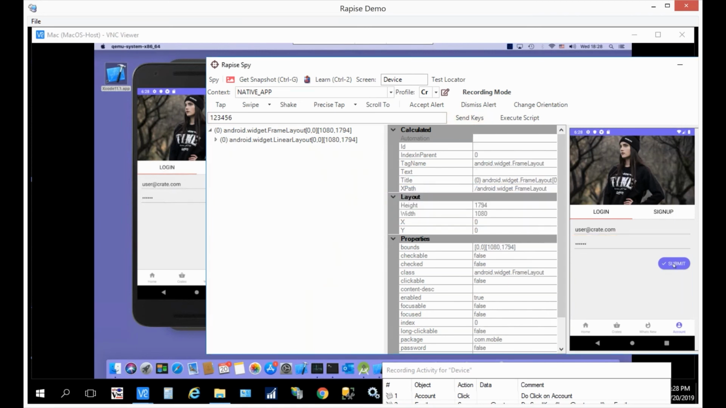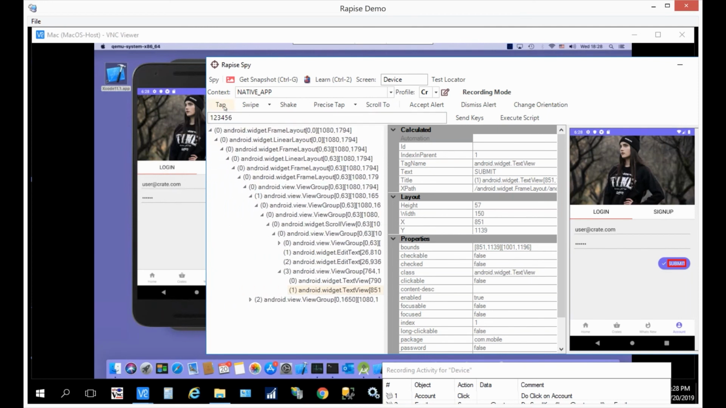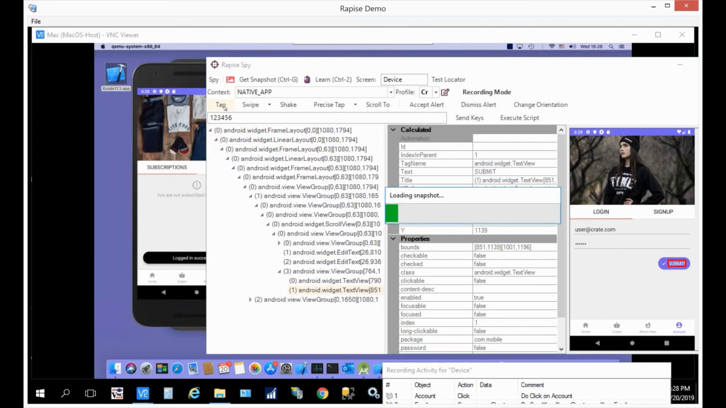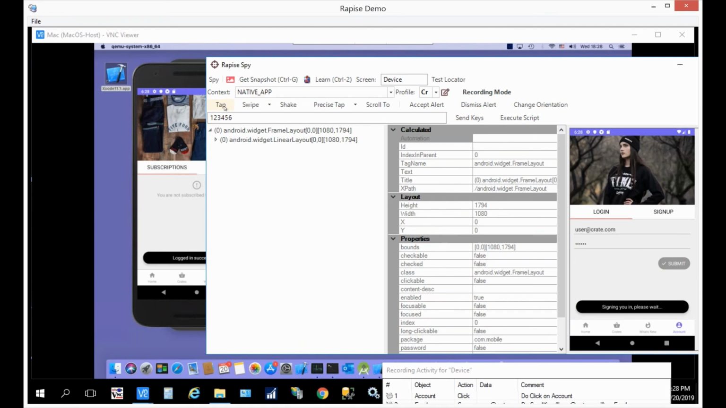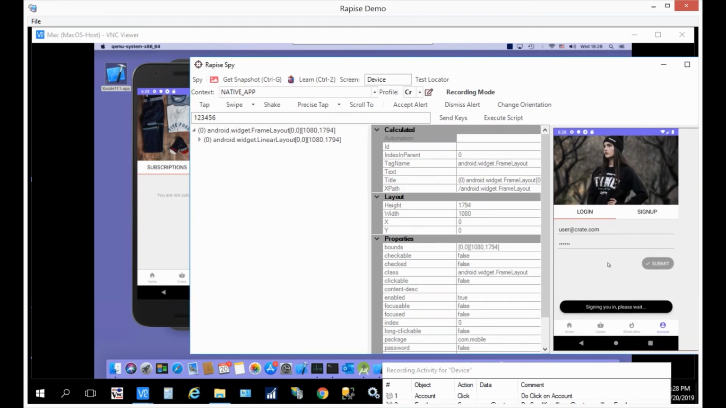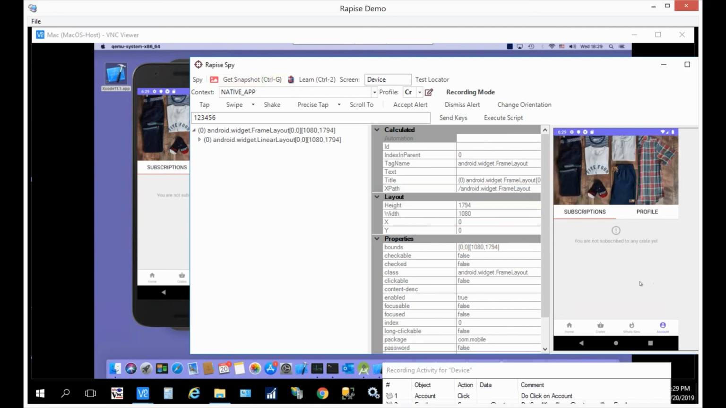Okay, and now I need to do submit. Tap. Okay, login is successful. And you can see that what we see in the Spy is a bit different from what we see on the device. Sometimes you may not have access to a real device or simulator. It may be in some cloud hosting like Sauce Labs or BrowserStack or Python. And in this case, if you feel that you don't see the recent image of the device, just click the Get Snapshot button. Okay, here it is.